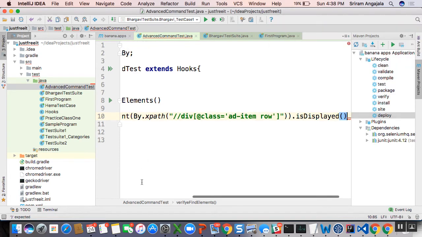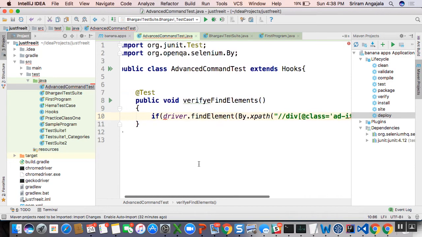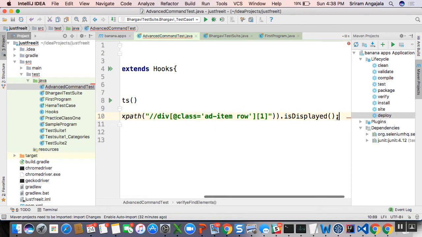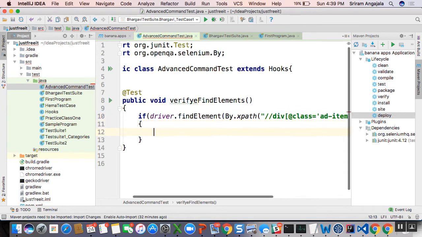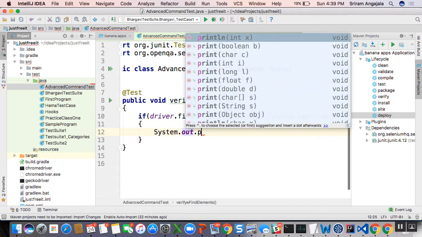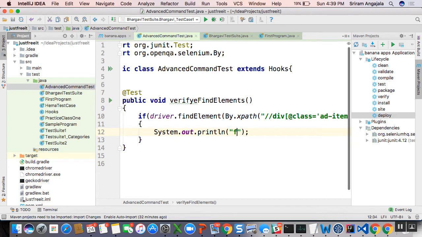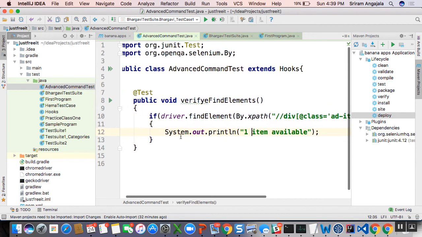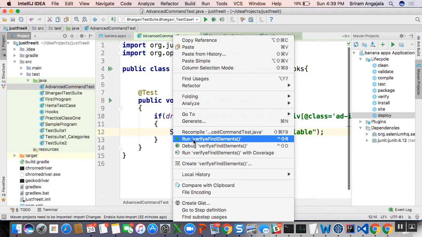Okay, is displayed. So what I'm saying is, if the first item is displayed, then I will put a command, system.out.println, first item available. Just the incremented number is enough. Let us put an if condition. If the first item is available, it will say that one item available. Shall we run this? Will it pass or fail?